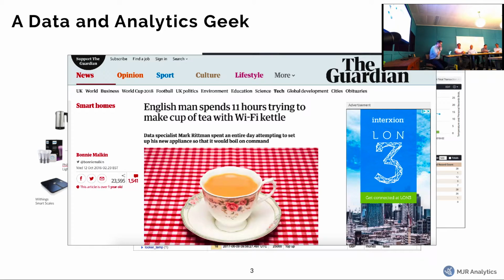And this kettle I've got, every so often it would disconnect from the network, and I had to use a packet sniffer type thing to try and find where my IP address was.